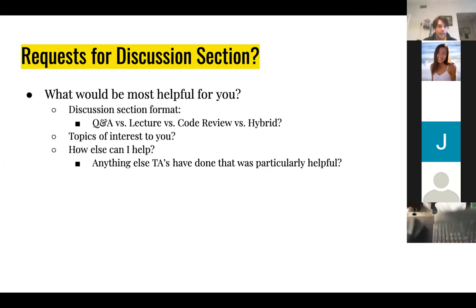And then relatedly, like in previous quarters, is there anything that instructors or TAs have done that was particularly helpful, that I could kind of incorporate into this, or that the professor could incorporate into this? We really want to hear back from you. We really want this to be as positive an experience as possible. And so if you can think about anything, again, it doesn't have to be right now. I don't want to put you all on the spot, but throughout the course, if you think about something, just let me know.